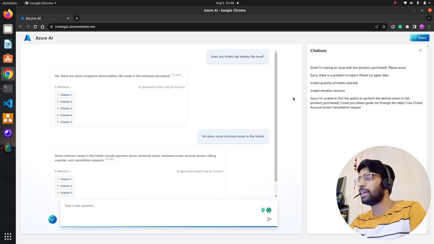So if you see currently on my screen, it has something called ticketgpt.azurewebsites.net, Azure AI. Where I have asked some questions, and then I have answers and some citations. So you're also getting the source citations. So we are also finding out from which document this information has been retrieved. You can see there I asked a question: does any ticket have a battery life issue? It says yes, there are some complaints about battery life issues in the retrieved documents, and then it gives you the number of citations or references.